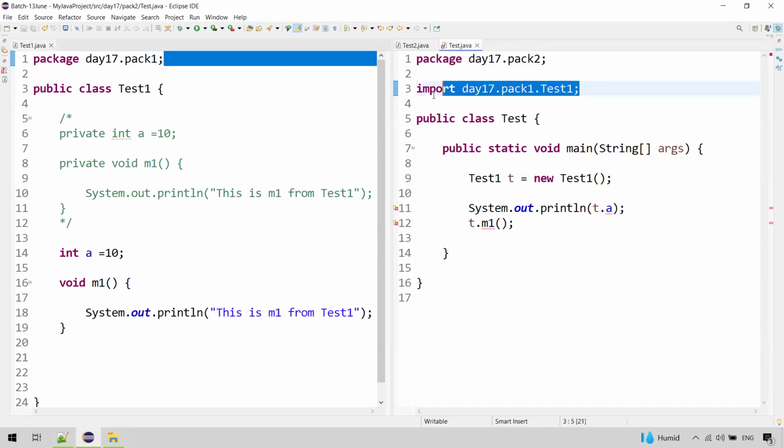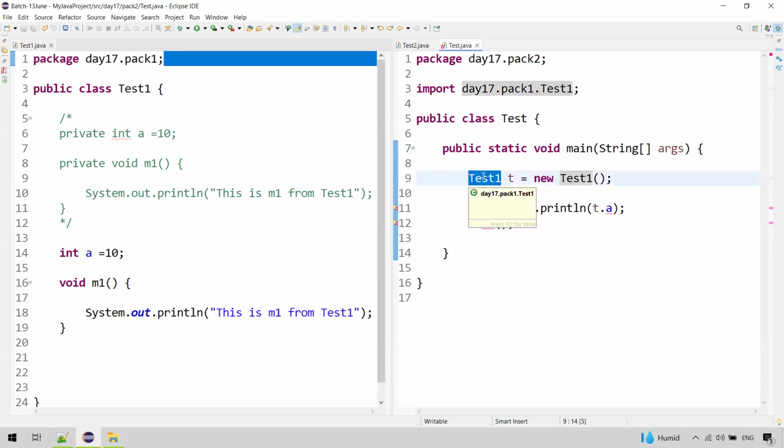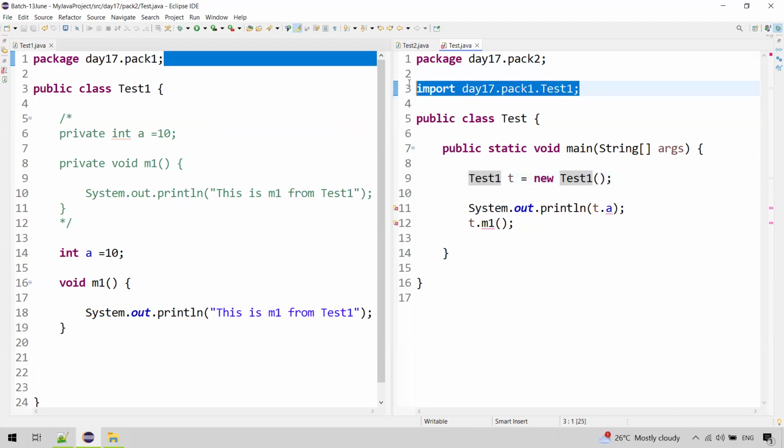So importing it is different, right? Why are we importing this test1? As this is in pack 2, it just verifies if test1 is present within the package. As it was not there, it was throwing error and it was suggesting, do you mean test1 from this package? We said yes, then it imported that, right? As this class test1 is in another package, this test object, this t, is not able to access the variables and methods.